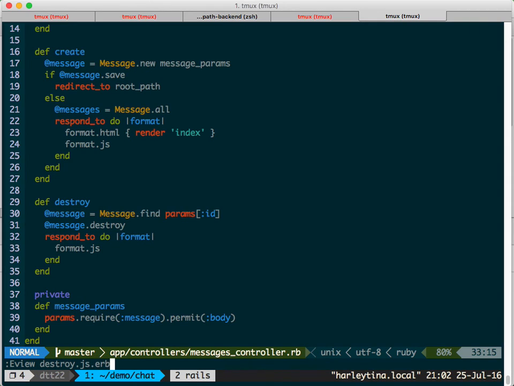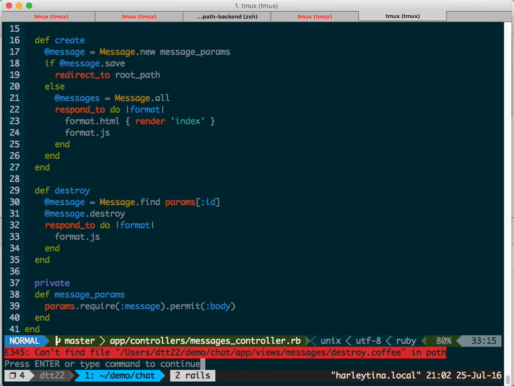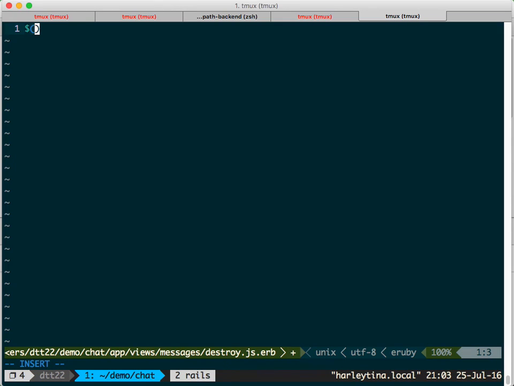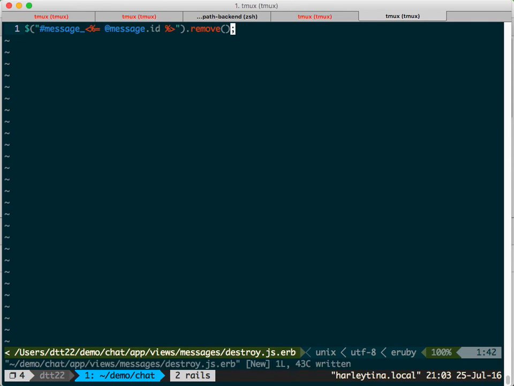and I go to destroy.js.erb. Now here's the thing, you can do ERB, but you can also do CoffeeScript. So you can do coffee. That's okay. This is just not as smart, so it's okay. I'll create a file. It's the same idea. If you want, you can learn CoffeeScript in 10 minutes. It's super easy. But what's the idea here? You have message ID, so you want to do message_message ID.remove. That's it, right?